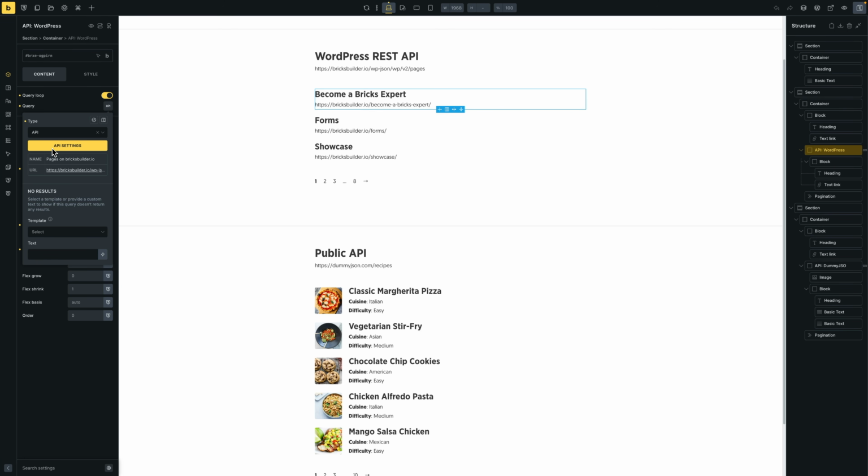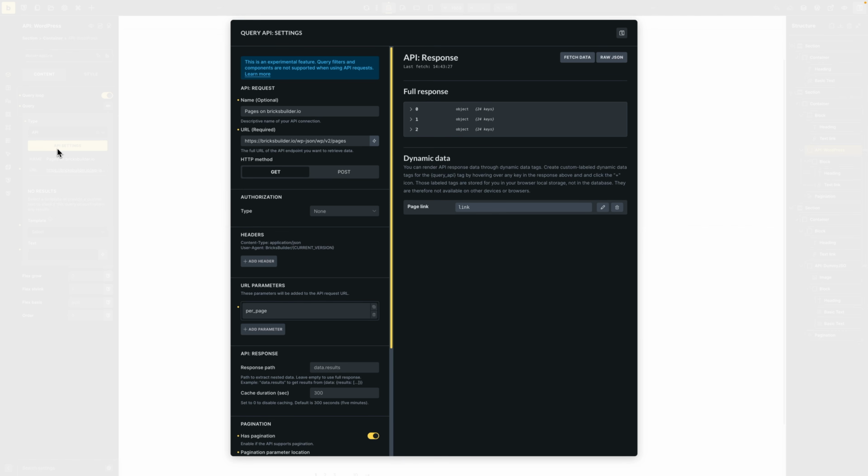In order to access the settings, because we need to tell Bricks what we actually want to query, we can just click on this API settings button. Then we see our pop-up here where we can configure everything and see what we actually query. Then we can use dynamic data tags, custom dynamic data tags, to render whatever data we need from the API response within our query. The column on the left-hand side is where we do all of our configuration. On the right-hand side, we can see the response and we can get the dynamic data tags, or we can also save custom dynamic data tags in order to use within the query loop.